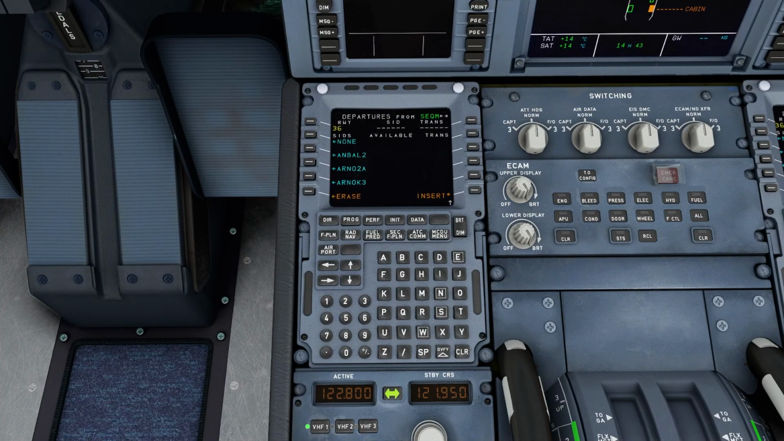We are today on the RNOC 2 Alpha, which is this one. So we'll insert that one, no transition, so we'll just insert. Now you see we've got all our altitude constraints in for VNAV, and we'll put in our arrival once we're closer to our destination.